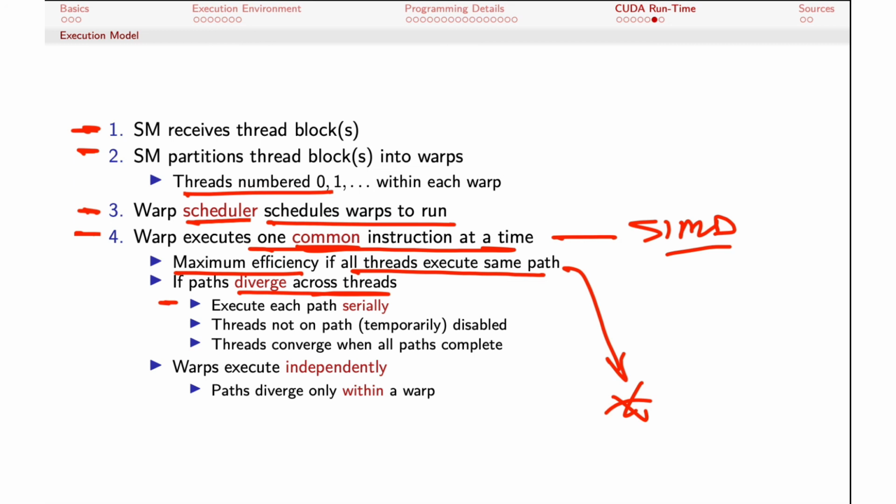So the threads that aren't on the path currently being executed are going to be disabled for the duration of that set of instructions, and then we're going to switch to do the other set of threads that were temporarily suspended previously. Eventually, presumably, at the very latest when the kernel itself returns, those threads are going to converge, and the warp scheduler is going to be aware of that. And if they do converge, it can continue to execute everybody at the same time, and we might converge and diverge over the time of the execution of the kernel.